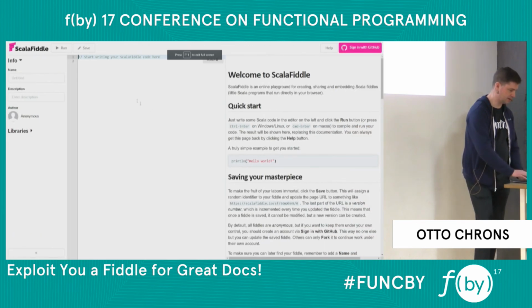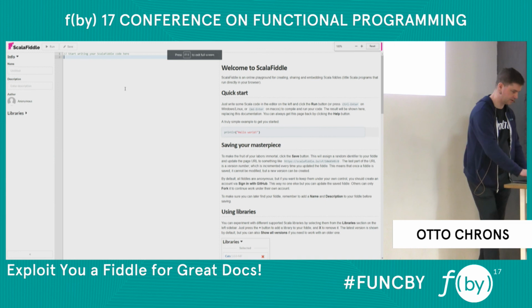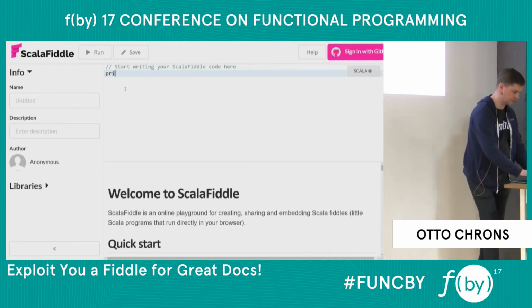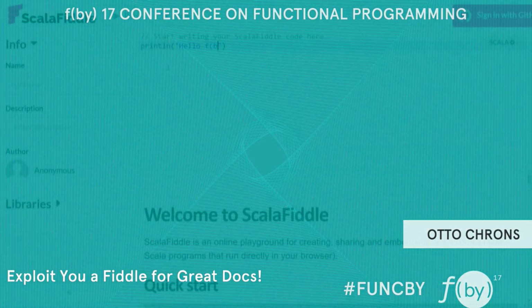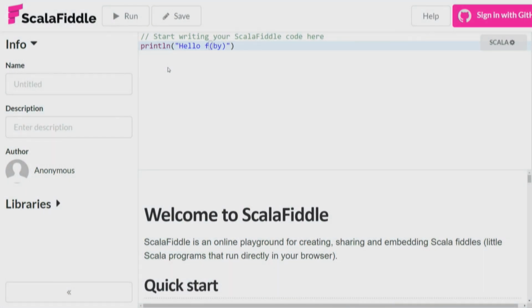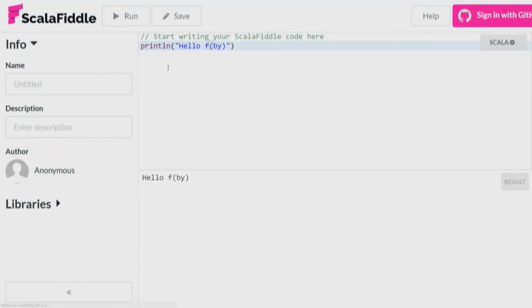We actually have a live demonstration here. We can take a quick look at how it works. You can write any valid Scala code, and then it will compile it and run it in your browser pretty quickly, actually.